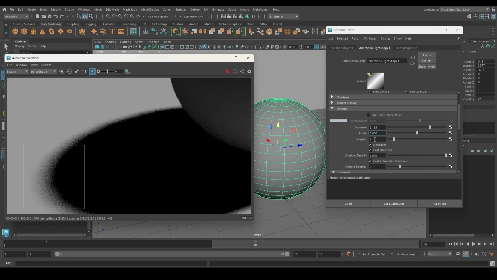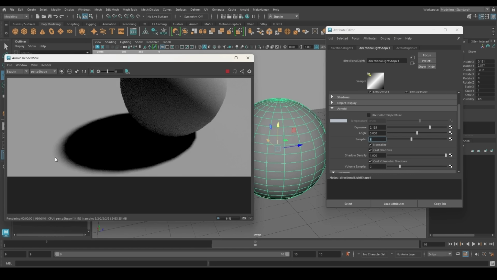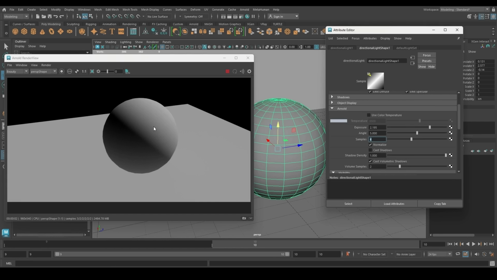Now I'm going to use a specific value like 5. If you can see, there's a lot of grain in the render. The moment you increase the samples, the render will be a bit cleaner. Compare with the previous render: by default it comes with one sample, and one sample has a lot of grain. If you increase it, you will get a nicer, cleaner render.